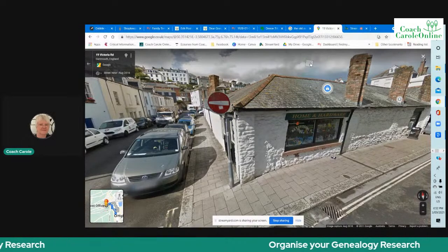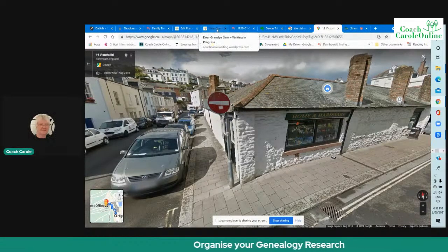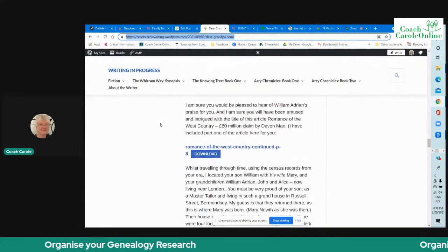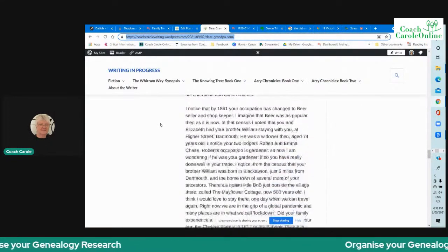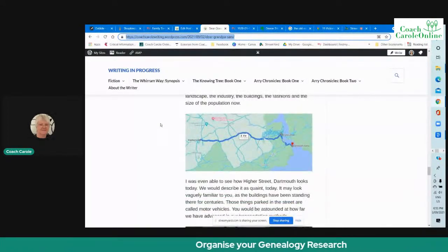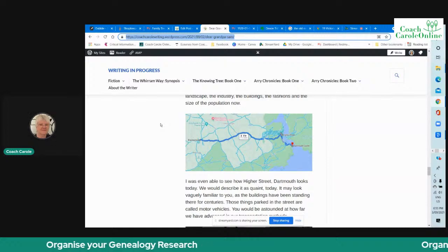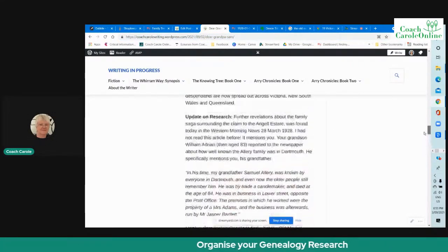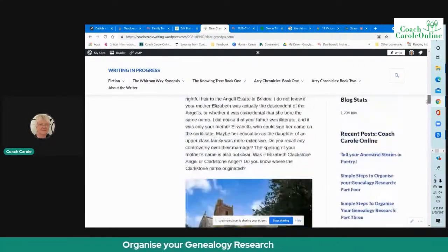So I was able to then come back to my blog post and put all of that in place, along with a bit of a map to show how I had navigated to those old places. And I had written the whole thing as a letter. I'll just scroll back to the top now.